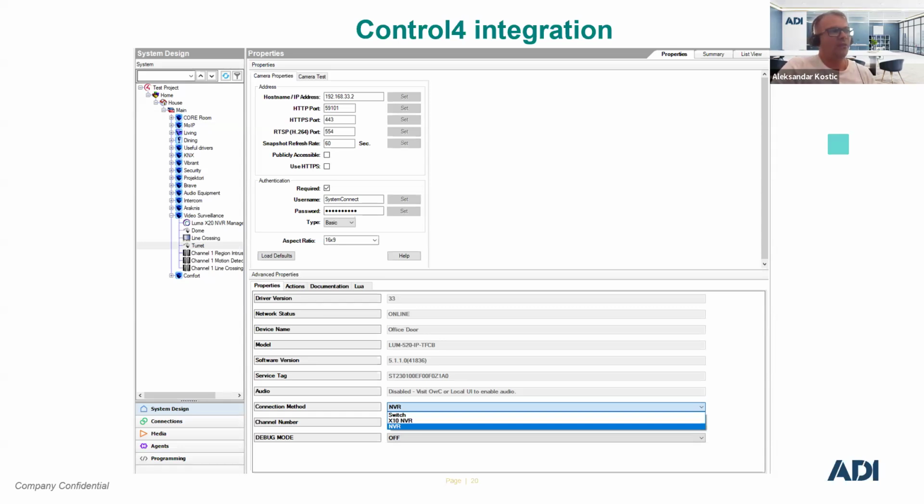What is all important when we speak about the integration is how Control 4 communicates with the camera itself. If the camera is connected directly to the network switch, we will select connection method switch. In that case, the IP address which Control 4 uses to speak with the camera is the IP address of the camera itself. If we select that the camera is connected to the NVR as a connection method, in that case, the IP address is the IP address of the NVR and the port number is related to the channel of the NVR where the camera is connected. So that is the main difference.